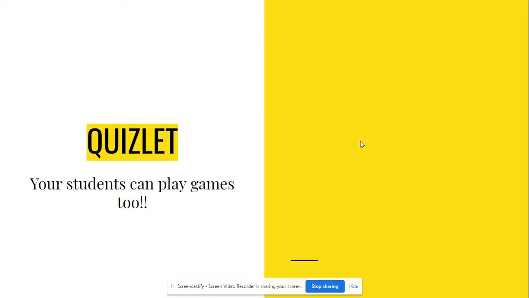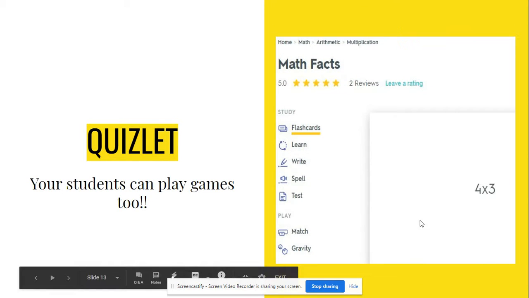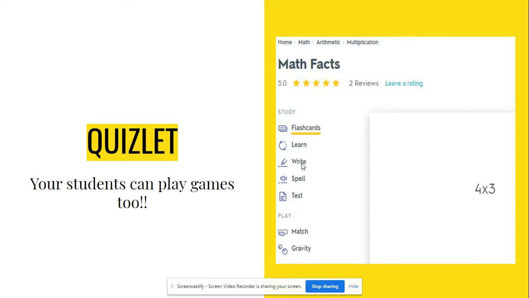And on Quizlet, they can also play games, so they don't have to do the regular flashcard like displayed right here. This one has a match game and a gravity game, and they can spell it out, write it out. They can test themselves. They can print out their flashcards. You can create flashcards for them, and they can have them anywhere they go.